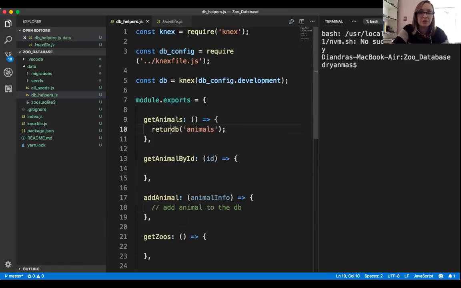We also need a return. So this is going to return a promise. So once we use get animals, it's going to be a promise that we can do dot then, dot catch, all of that familiar stuff. So what we have in here is the actual database logic that says select everything from animals.